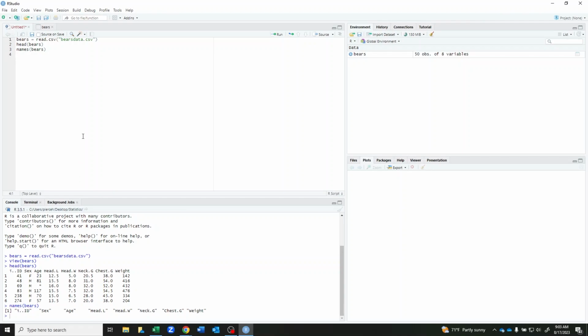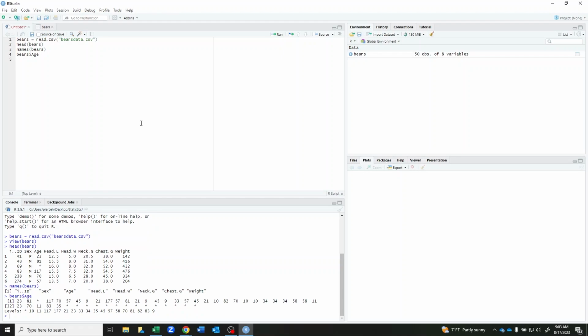To do a single variable, so let's say I'm only interested in the age of these bears, I'm going to type in my dataset name, which I called bears, a $, and I have this list pop up, and this tells me all of the variables. I'm interested in age right now. So I'll select age. We could have also typed it. Run that, and I can see the list of ages.